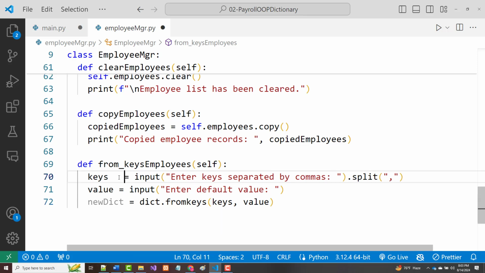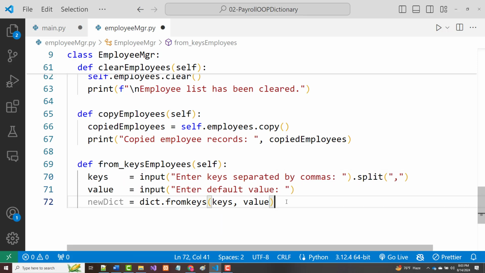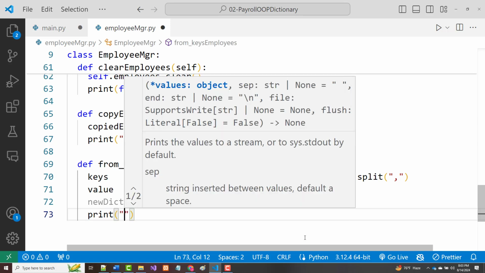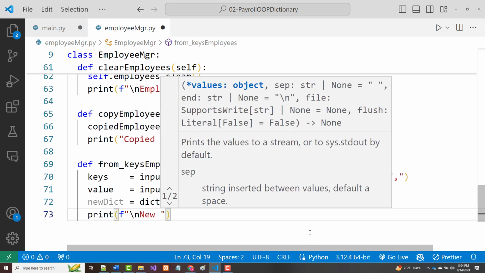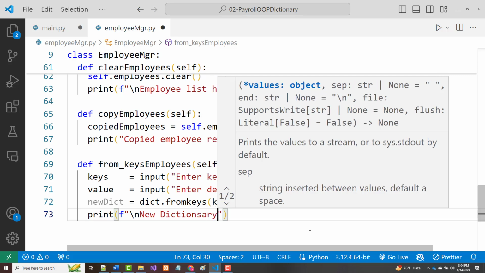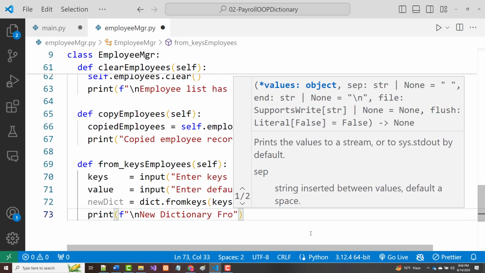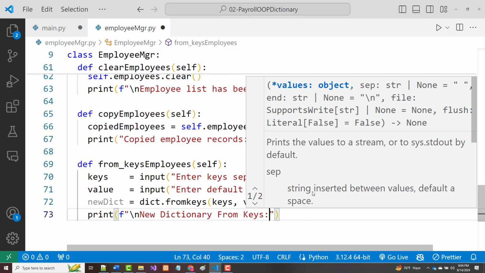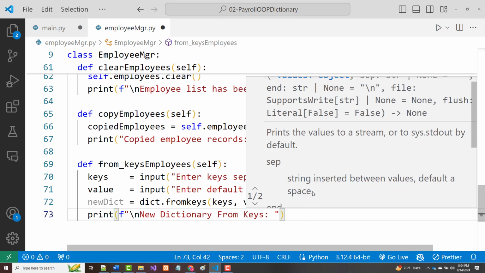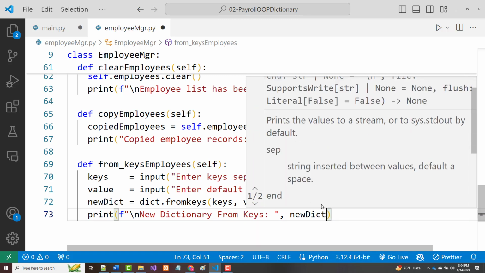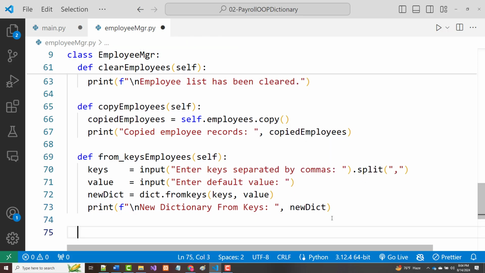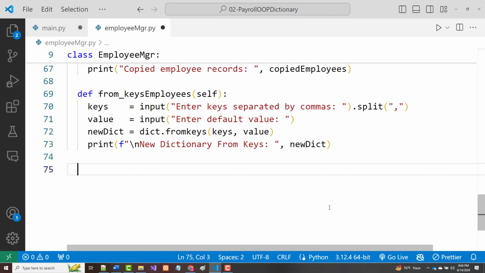I'm a little weird about this, but finally we will print new dictionary from keys, and then our new dict. Okay, so we're able to create a new dictionary kind of on the fly, so to speak. So that's from keys employees.